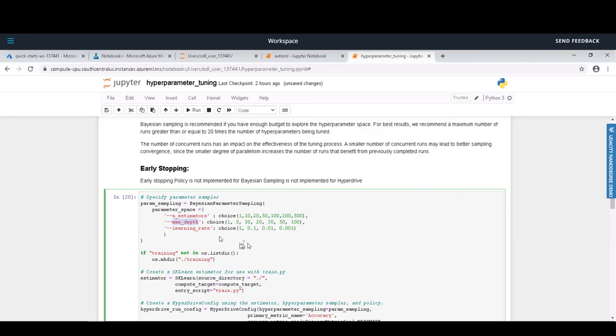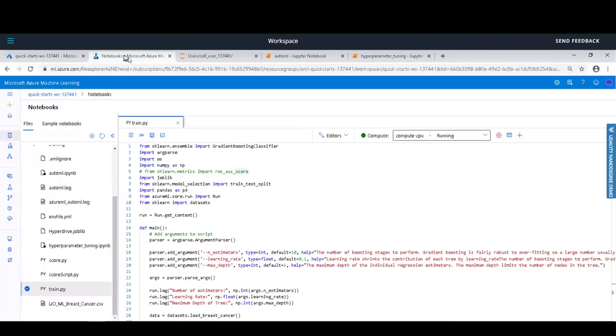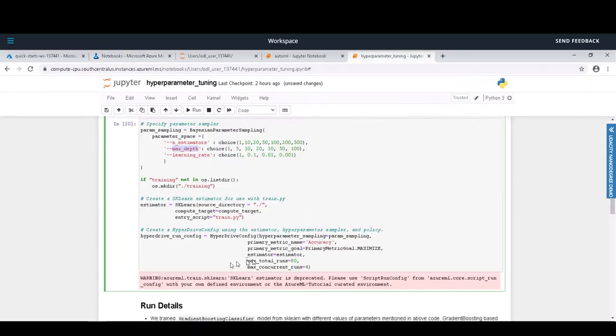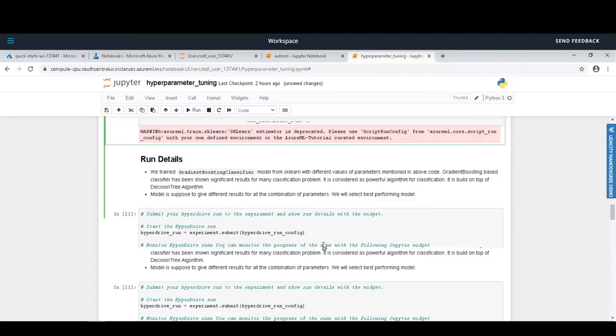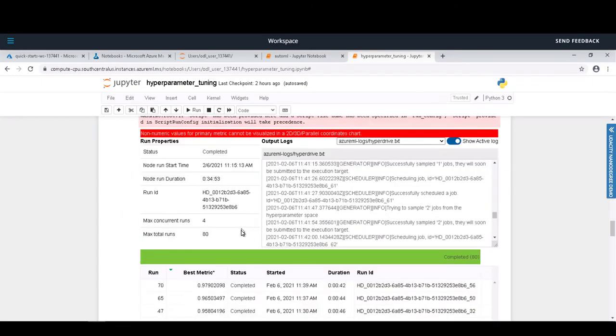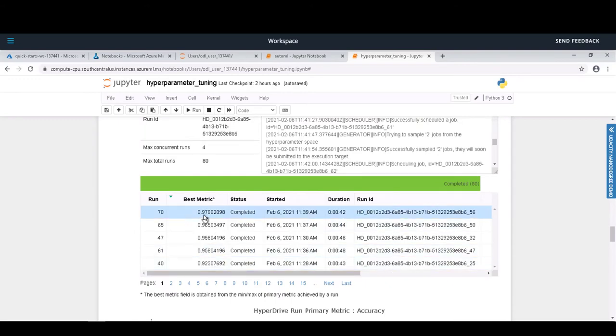our algorithm currently is this gradient boosted classifier from sklearn. So we will fine tune its parameters, get the best performing model, and check its parameters. Okay, so when we run this configuration file, we will get different results and different models. Currently the best performing model has 97.90% accuracy.